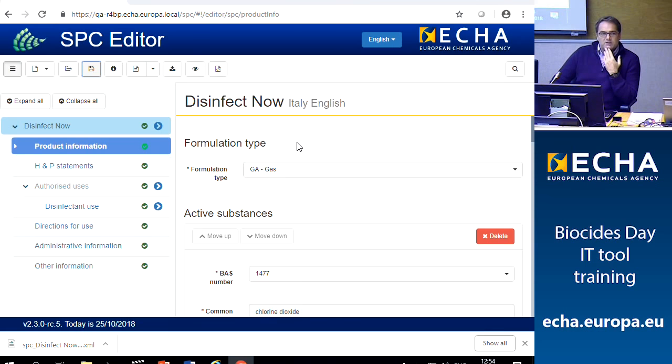Shall we proceed? Okay, so now we created the SPC for the first national authorization. That's clear for everybody. So this SPC that we created will be the one we will use for the national authorization. Now we will proceed with the creation of the SPC we will use for mutual recognition in sequence. Okay? How to do that?